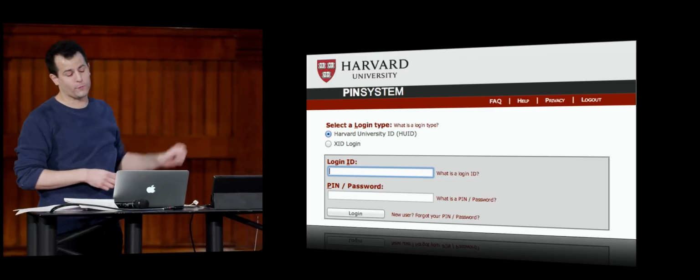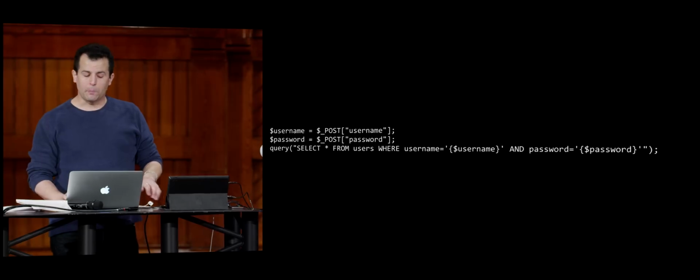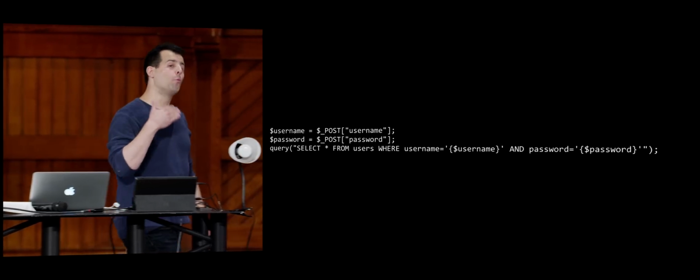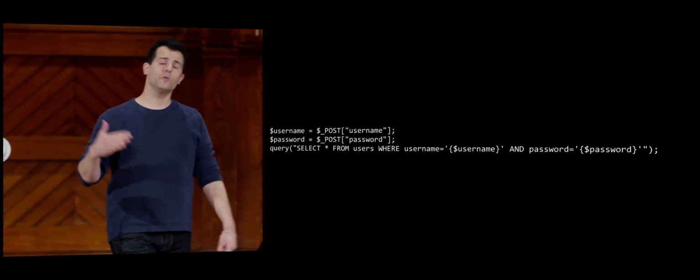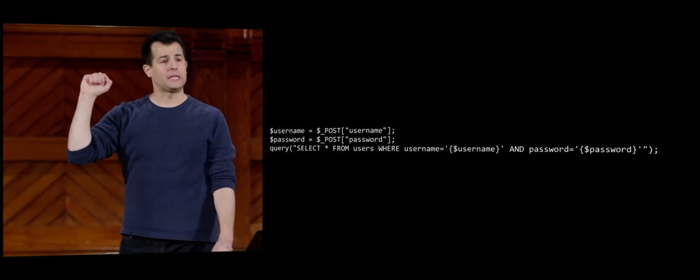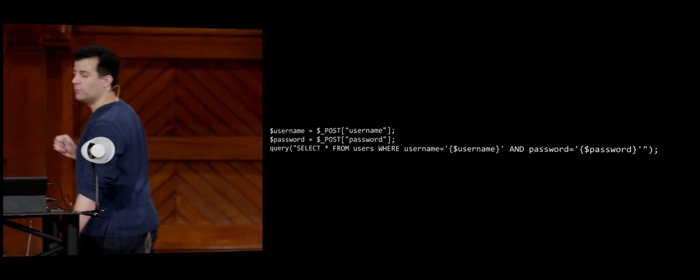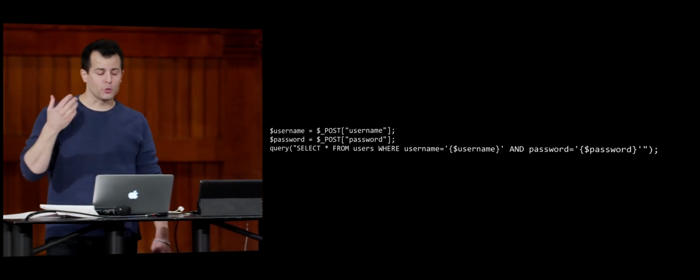Here's the screen that Harvard folks tend to see when logging in with their Harvard ID number and their PIN. And suppose that the PIN system were implemented in PHP, and with a MySQL database, the code that someone might have written years ago might look like this. First, declare a variable called username and just get that from the post superglobal. Then get another variable called password and do the same.